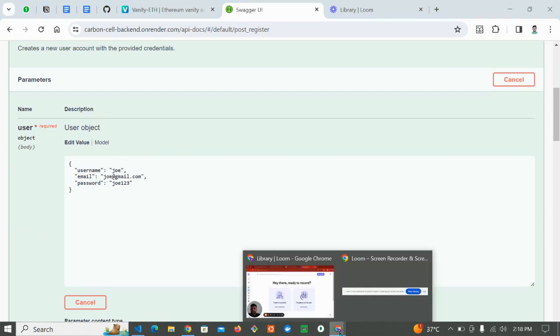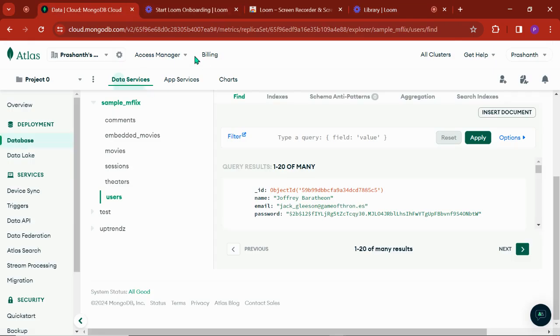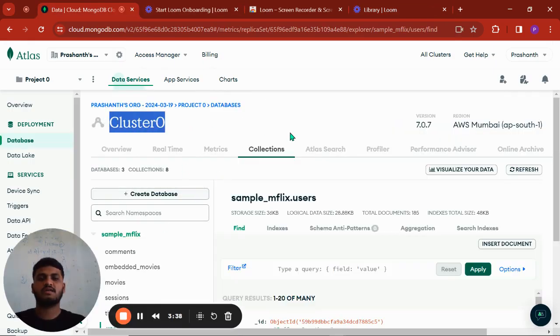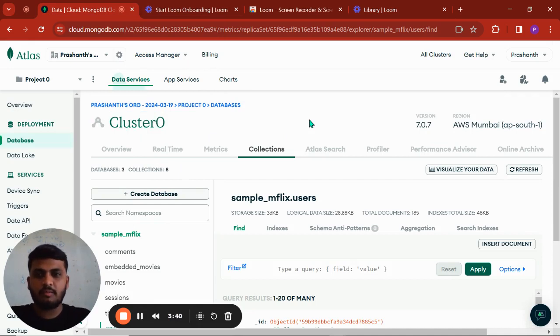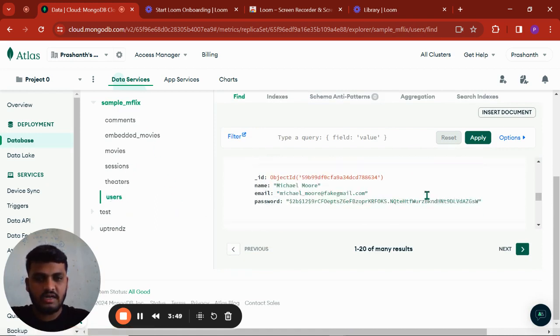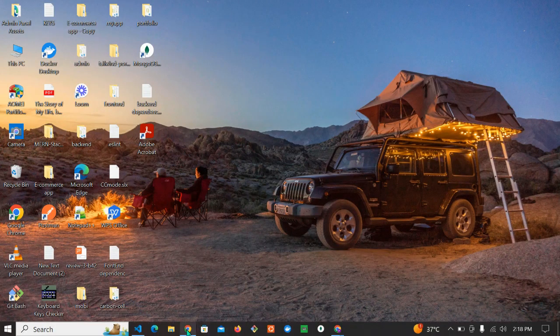I will show the database also. This is the MongoDB cluster. I have used the MongoDB database here. Here there are collections, and here is a user collection where the data is inserted. Okay, let us go back.